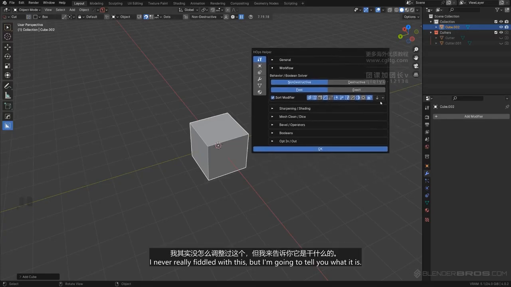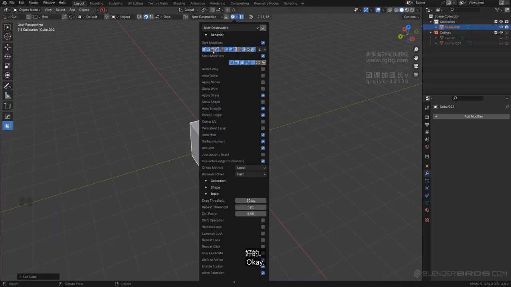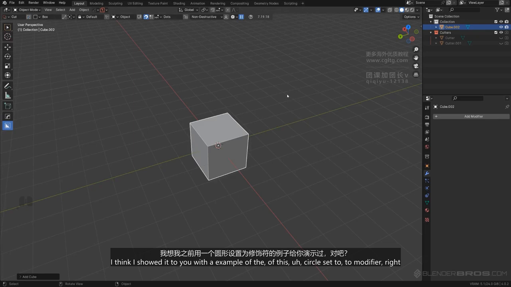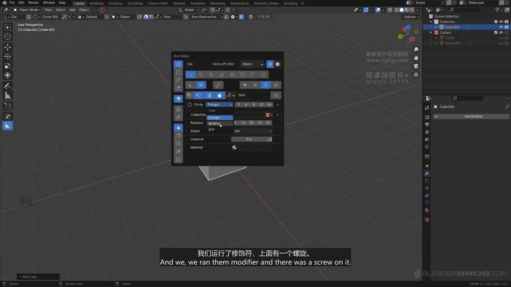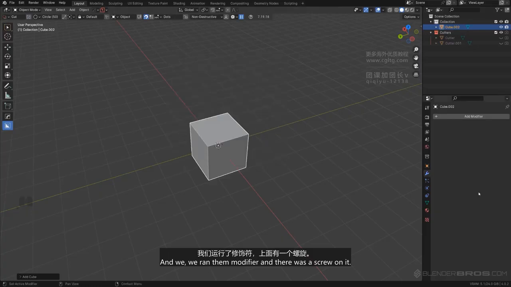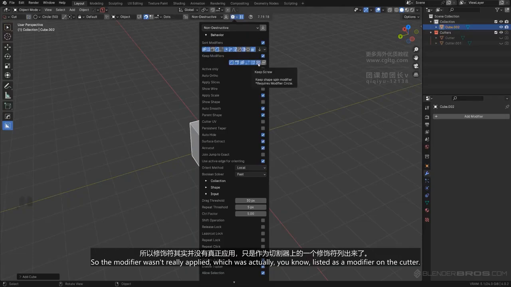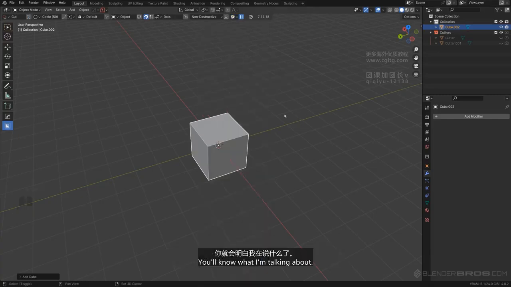Next one, I never really fiddle with this, but I'm gonna tell you what it is. It's basically, you can set here how and if HardOPS gonna sort modifiers, and you can do the same thing for box cutter, okay? And these, by the way, are for cutters, all right? So these are cutter modifiers. Anyway, so modifiers running on cutters. I think I showed it to you with an example of this circle set to modifier, right? And we ran a modifier, and there was a screw on it. We enabled it so we could actually see that. So the modifier wasn't really applied, it was actually listed as a modifier on the cutter. Anyway, rewatch this video on the D menu section, you'll know what I'm talking about.